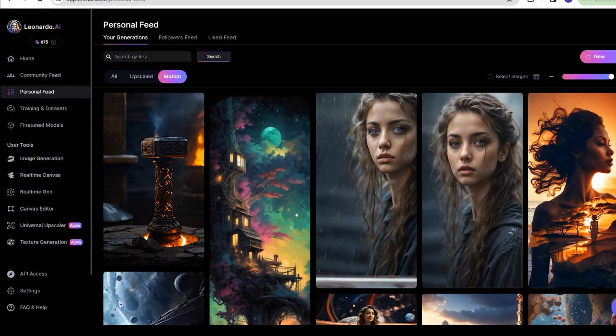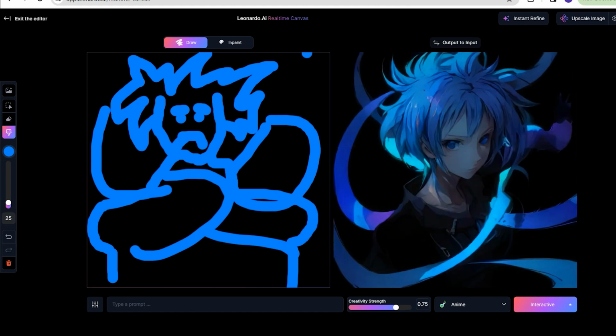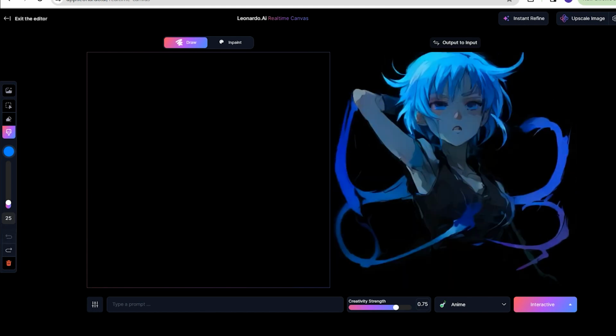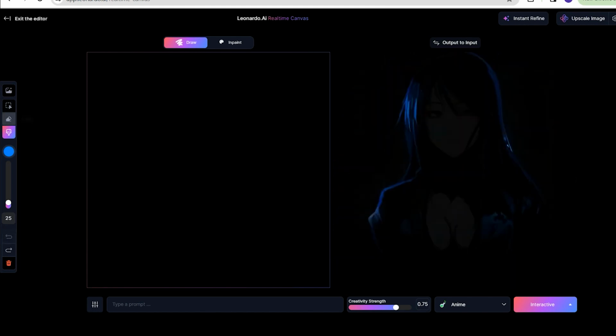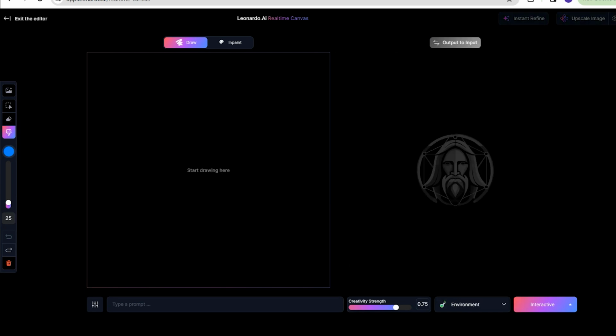The second feature is the real-time canvas. Now let's go back and erase all what we have already drawn. Now select the paintbrush and you can draw anything and it will convert it into a live image. So I've selected anime. You can select different options from right here. If I want to select cinematic, suppose, or environment.